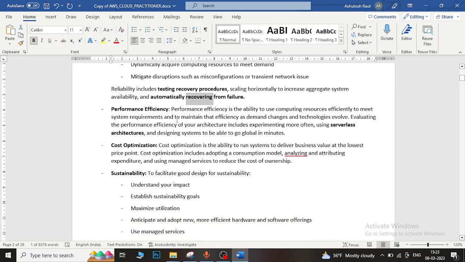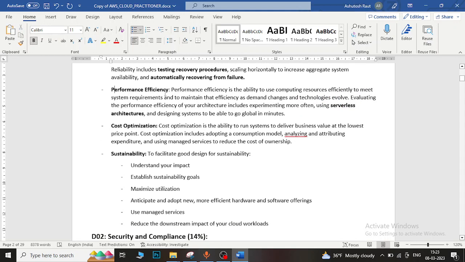The next comes performance efficiency. Performance efficiency is the ability to use computing resources efficiently to meet system requirements and to maintain that efficiency as demand changes and technology evolves. Evaluating the performance efficiency of your architecture includes experimenting more often, using serverless architecture and designing systems to be able to go global in minutes. On this I have not seen many questions, so you can better just read it.